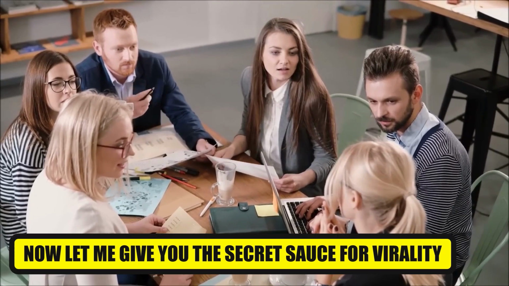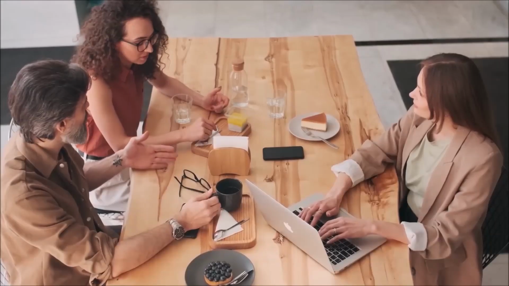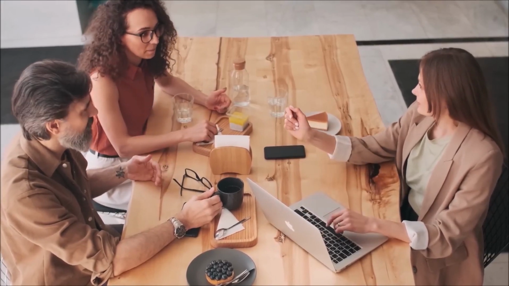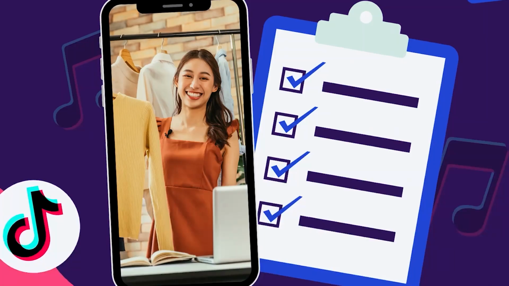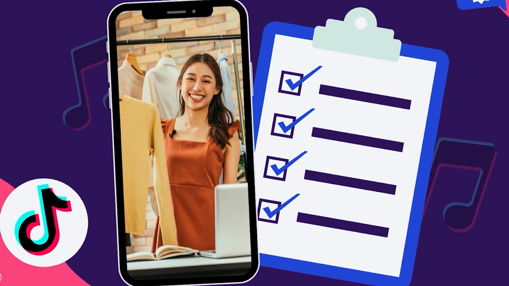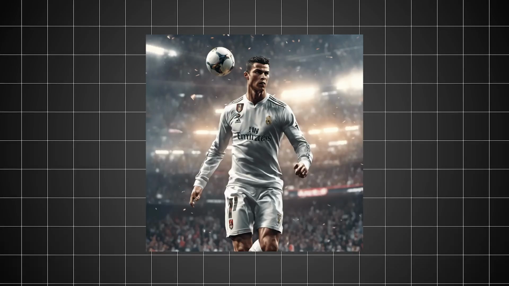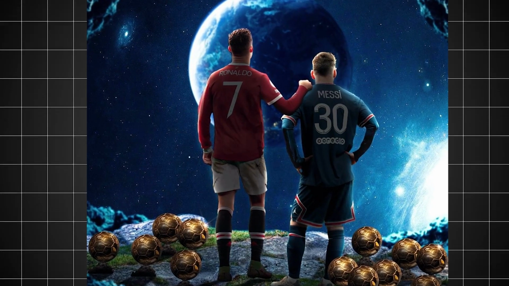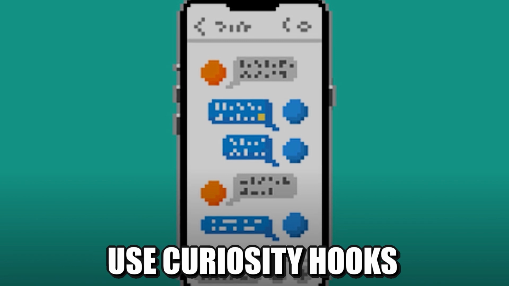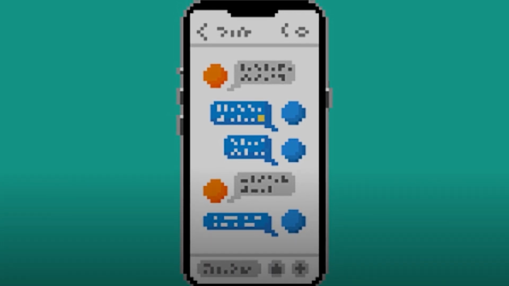Now let me give you the secret sauce for virality. If you want a guaranteed way to explode your views, here's the hack. Make sure to use trending audio. Instagram and TikTok boost videos with trending and viral sounds, so make sure to use that. Keep it under 15 seconds. Shorter clips equal higher watch time and engagement. And use a curiosity hook. Start with a shocking statement or question to capture the attention of your viewer.